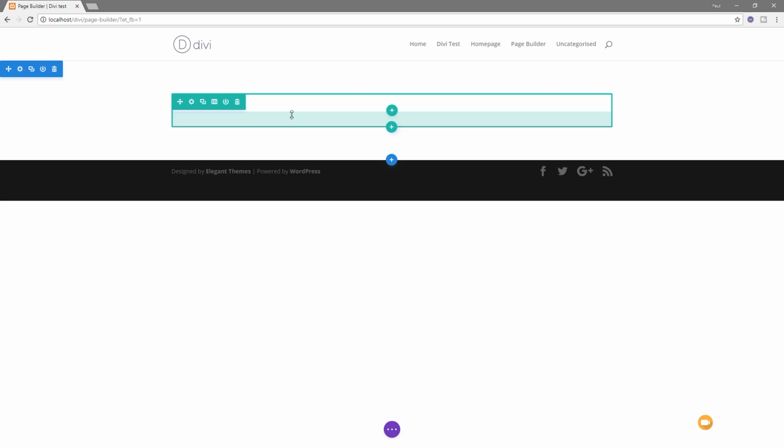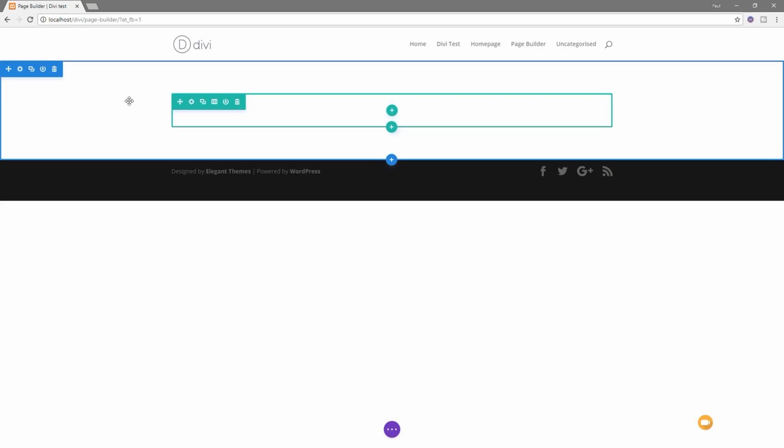Okay. So what do we have? Well, we fundamentally have two different things going on here right now. And this is the sort of the default building block that's automatically populated when you just use Divi and you use the page builder aspect. So we've got this blue section, which is the row.